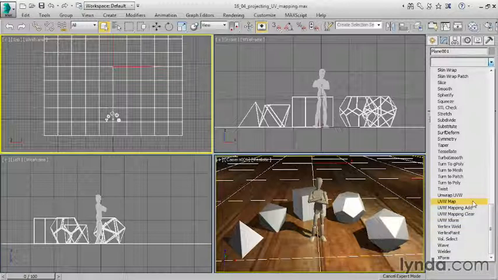You'll see there are a bunch of other options, including unwrap. We're not going to cover unwrapping in this course, but that's where you would go if you needed to adjust the UV coordinates on an individual basis. If you just want to project onto the surface, then you would choose UVW map.